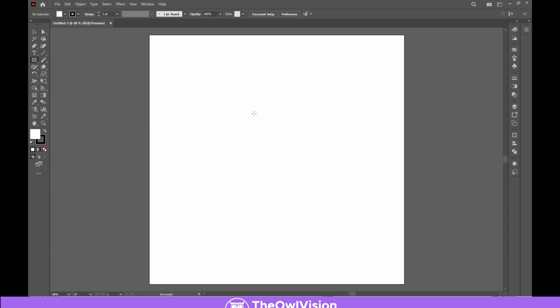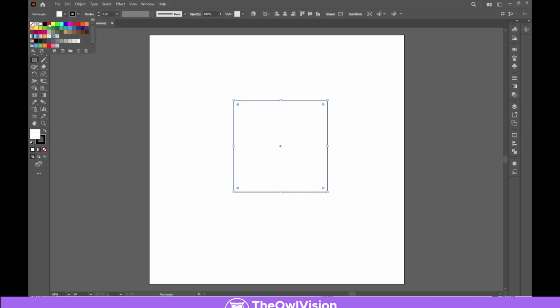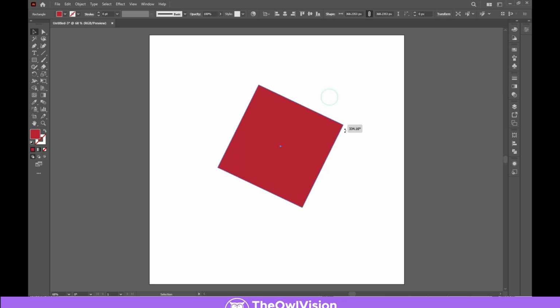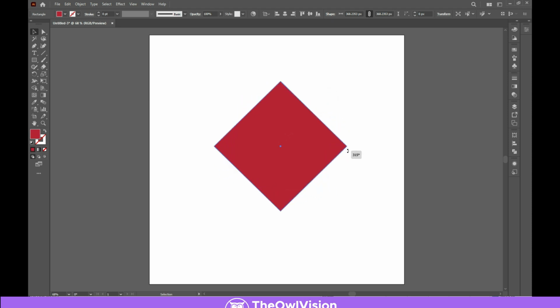Grab the rectangle tool and, by holding the Shift key, draw a rectangle like so. And now change its color to red. We don't need this stroke. And now rotate it around 315 degrees from the top corner. While holding the Shift key, rotate like this.